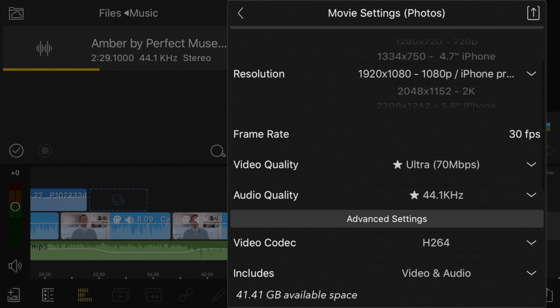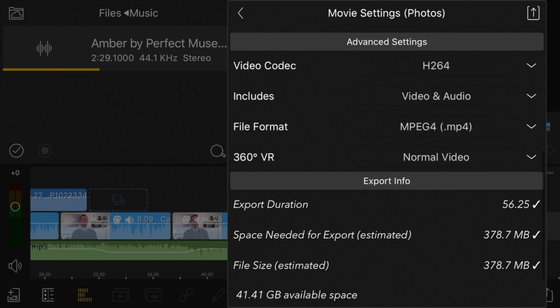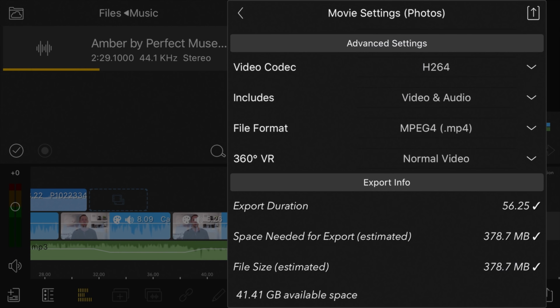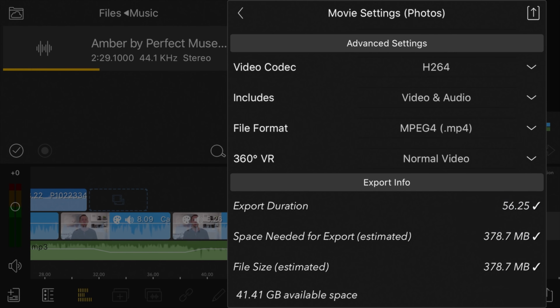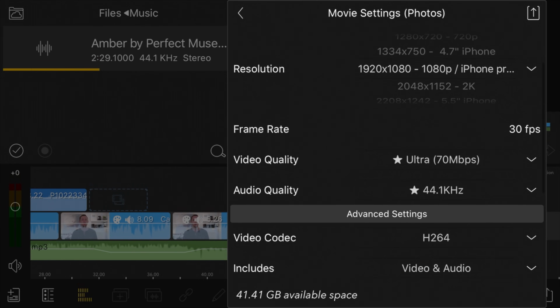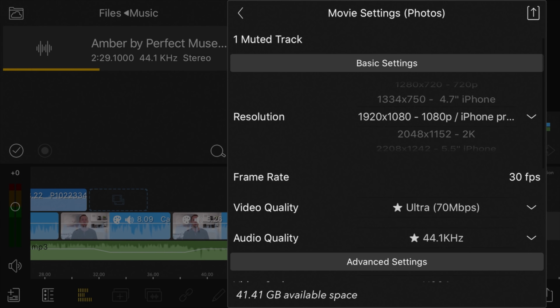So it's suggesting 70 megabits per second. Now that's pretty high. And if we come down to the bottom, it's actually going to give you an estimate of how big your finished video will be. So depending on your requirements, you can customize up your settings in here. But for the most part, they're going to be pretty good straight out of the box.